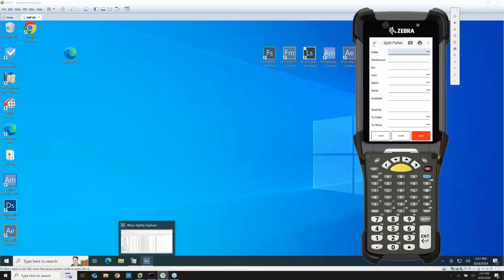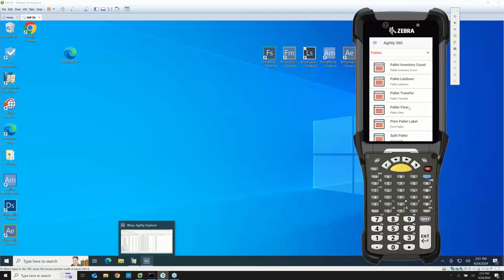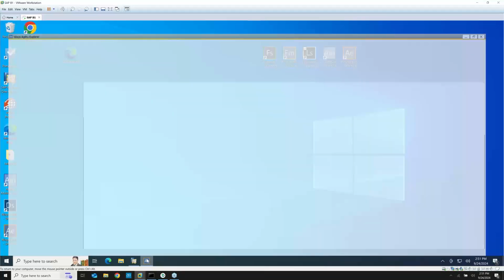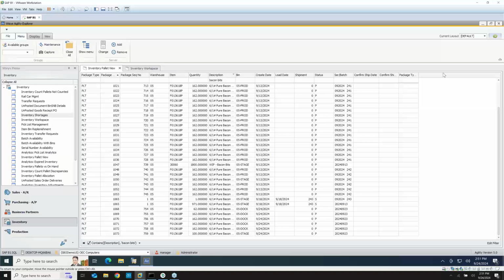Now that pallet that we split, if I go to the pallet view of 1068, we can see that there are only 62 left on this pallet because I have moved 100 items off of this pallet to a new pallet. And I can see that in here as well, my Agility Explorer desktop. If I refresh this grid, I can see that I moved things to a new pallet, and I have 100 on this pallet, and I have 62 on the original pallet. So I've split pallets there.